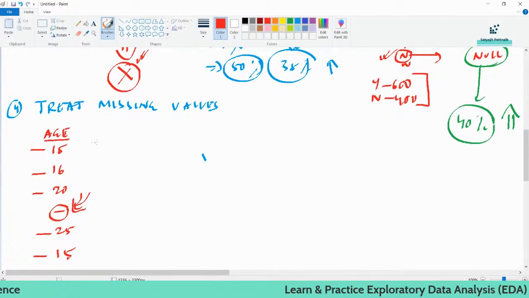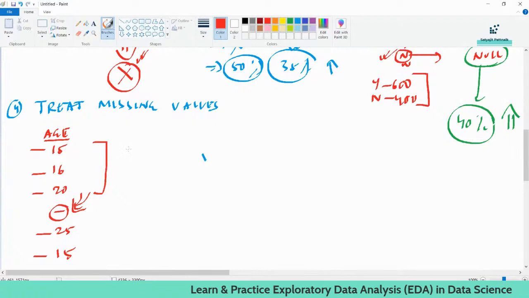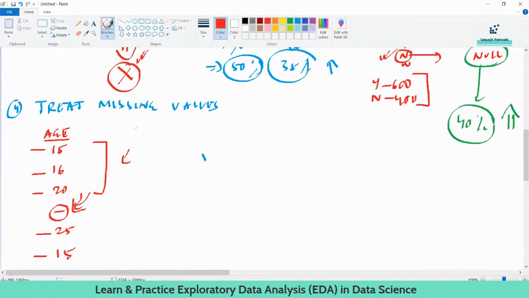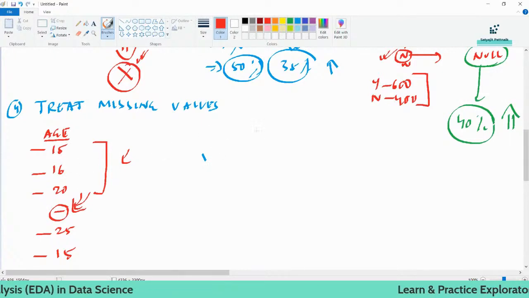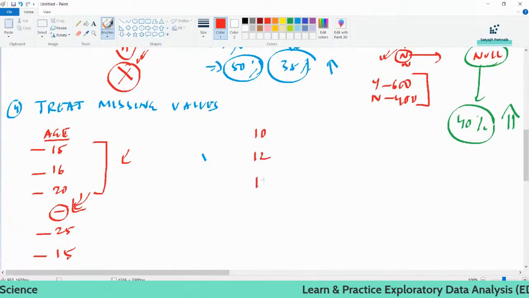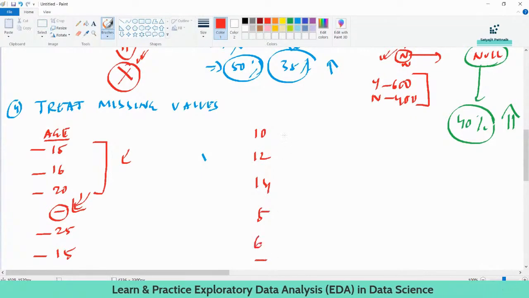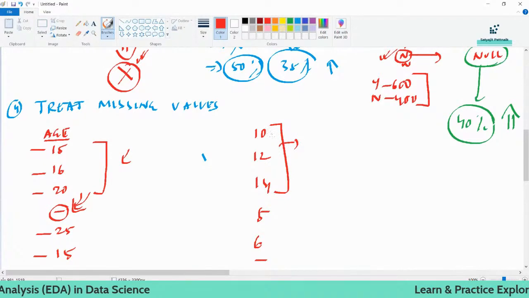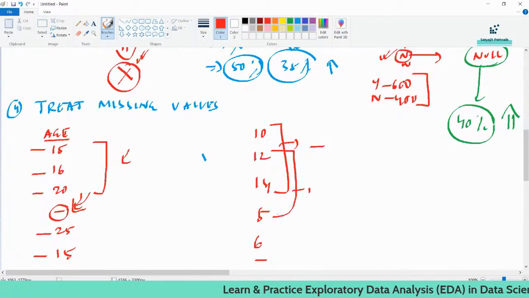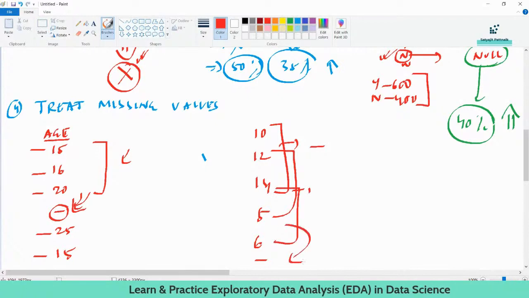Some people take a rolling window or moving average. Let's say moving average of window size 3. For this particular example, you will not be able to understand, so let's say 10, 12, 14, 5, 6 and null. Now let's say they take a rolling mean value. So rolling mean of window size 3 basically gives you 10 plus 12 plus 14 divided by 3, whatever it is. This rolling mean you can populate here.